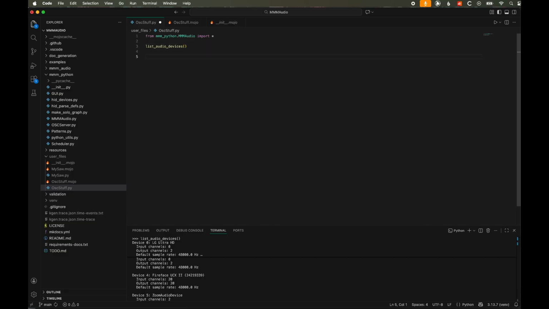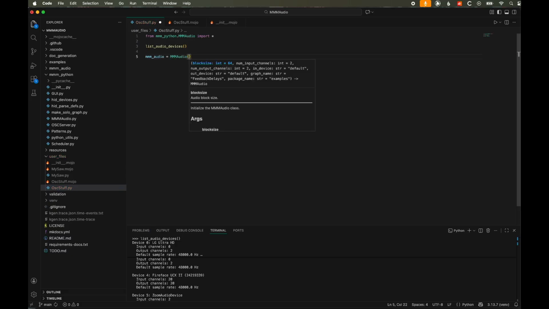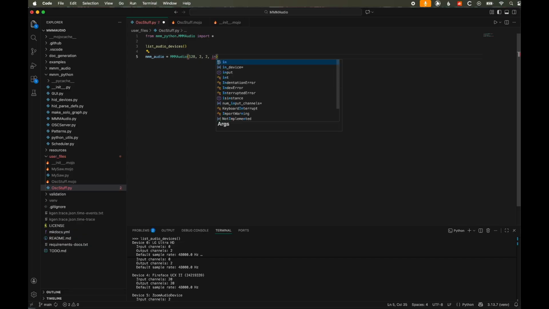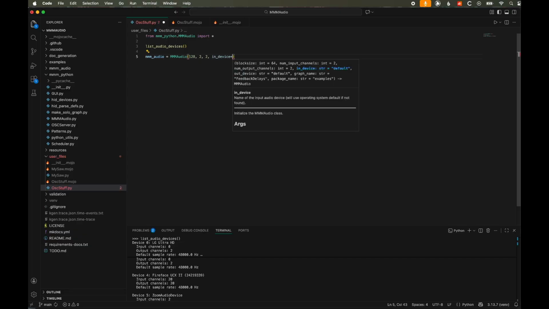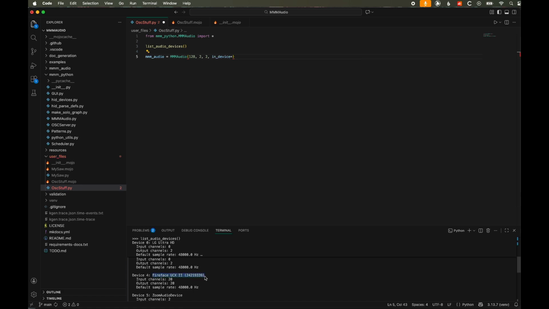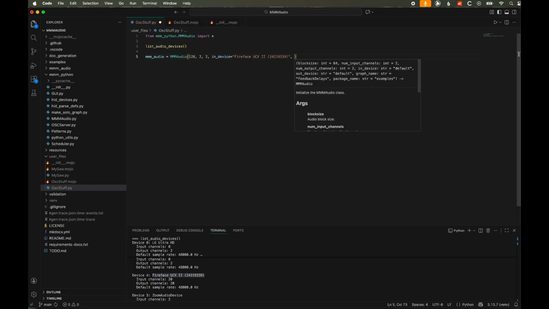So last thing that's always in these files is we're going to say audio equals, and we're going to declare the audio. So we need to tell it the block size. I'm going to use 128. Input channels 2, output channels 2. In device, why don't we specify that? And I can just copy this thing I've printed out. So if you are not using the system device, this is the way to do it. And out device, same thing.